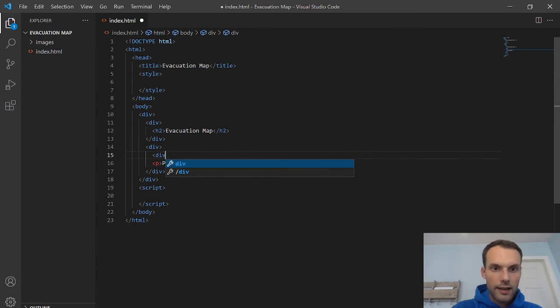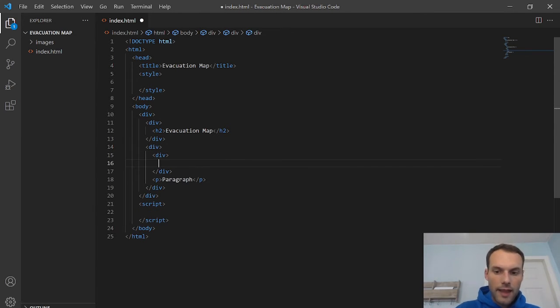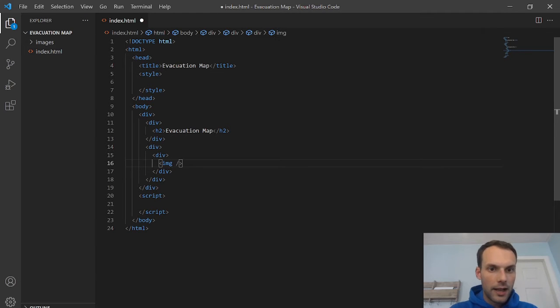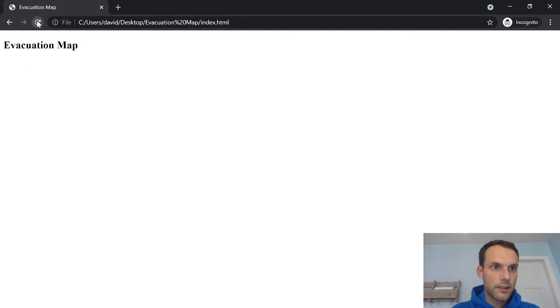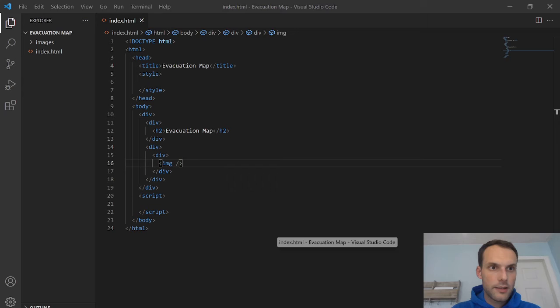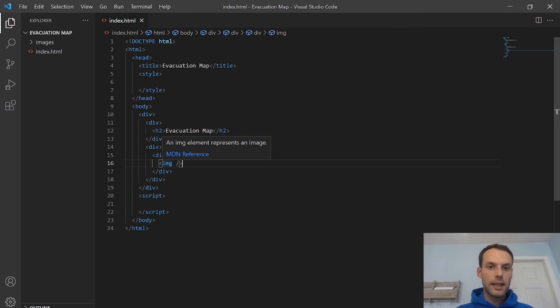So let's go ahead and type in div, and then type in image, img. So this is your image tag. This is where your map is going to go. So I'm going to erase this P tag. That was just for demonstration. And I want you to save it like this, and I want you to refresh this page. As you can see, there is no image because we haven't declared any source for this image.